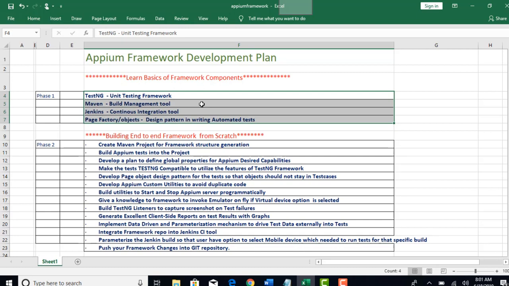Once you are clear with all the basic components you need to develop the framework, then we will jump into phase 2 and start building the end-to-end framework from scratch. I will start by creating my basic Maven project. From there we will build Appium tests and then make all the Appium properties global, then bring TestNG into our framework and then bring in page objects. We will also build custom utilities for Appium, and we will see a lot of methods, like how to start and stop the Appium server programmatically.